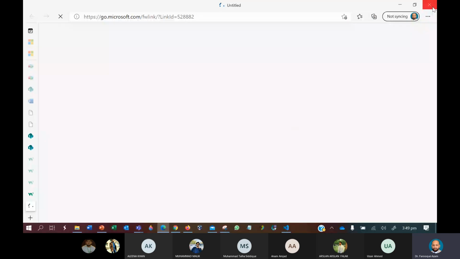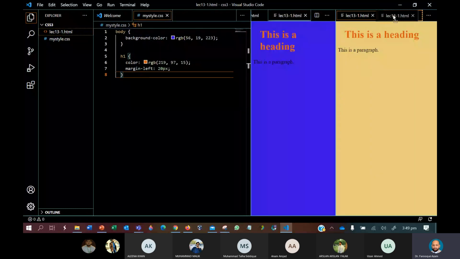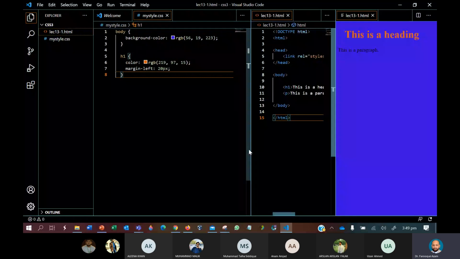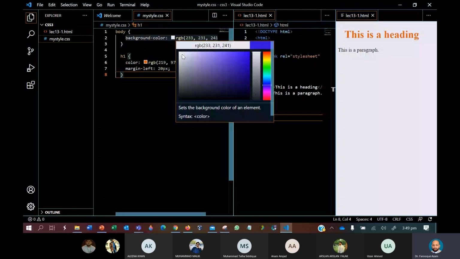View with live server. So you can see the body color has been changed. Let me take some other light color. So here you can see the body color is changing. I can also change the color of the heading. The heading color has been changed.